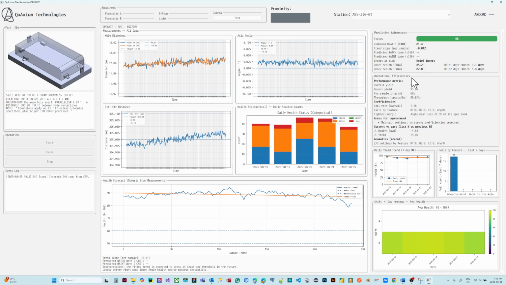So we have here the operational efficiencies, performance metrics and efficiencies, areas for improvement, current versus past value, and then we have here the anomalies. This is the recent anomalies. We have here the daily yield trend, and then the Pareto, which is fails by feature, and we also have here the shift by day heat map, which actually measures the average health.